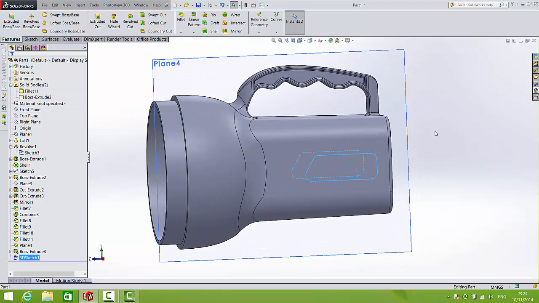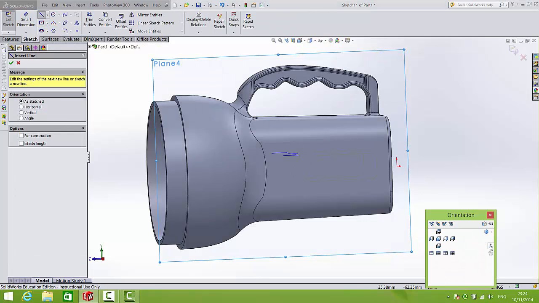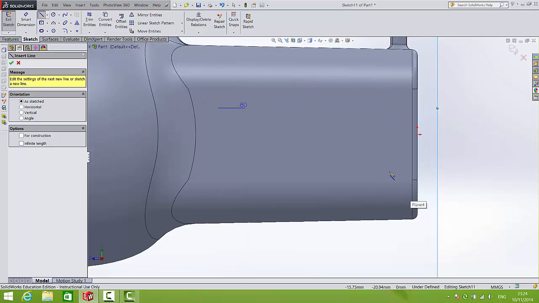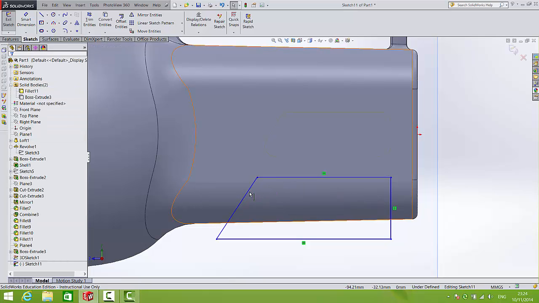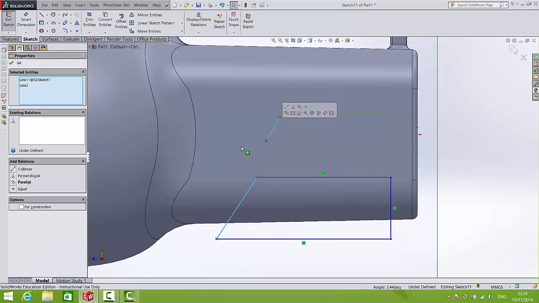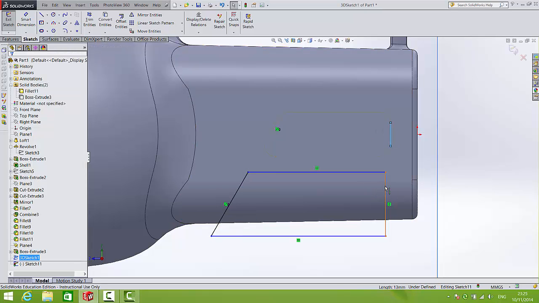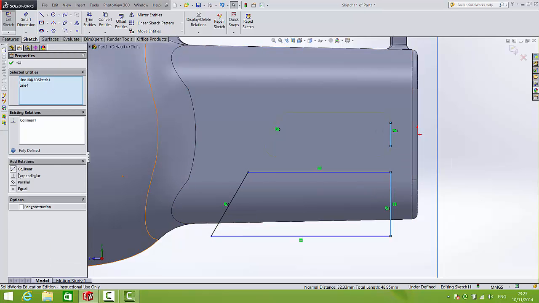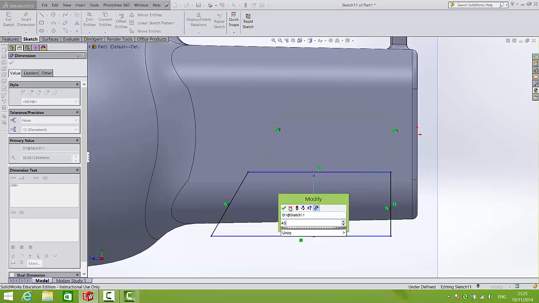Now I'll work with that in a moment, but for now I'm going to create a second sketch on this plane. This time it's a little bit more intricate. It's going to start and go across, take the same shape, but this time it's going to lap over the edge of the torch. So I do want this line to be collinear with this line. So if I hold Control and select both of those lines, I can add a collinear relation. This line and this line will also have a collinear relation. I will smart dimension its overall height to be 45.